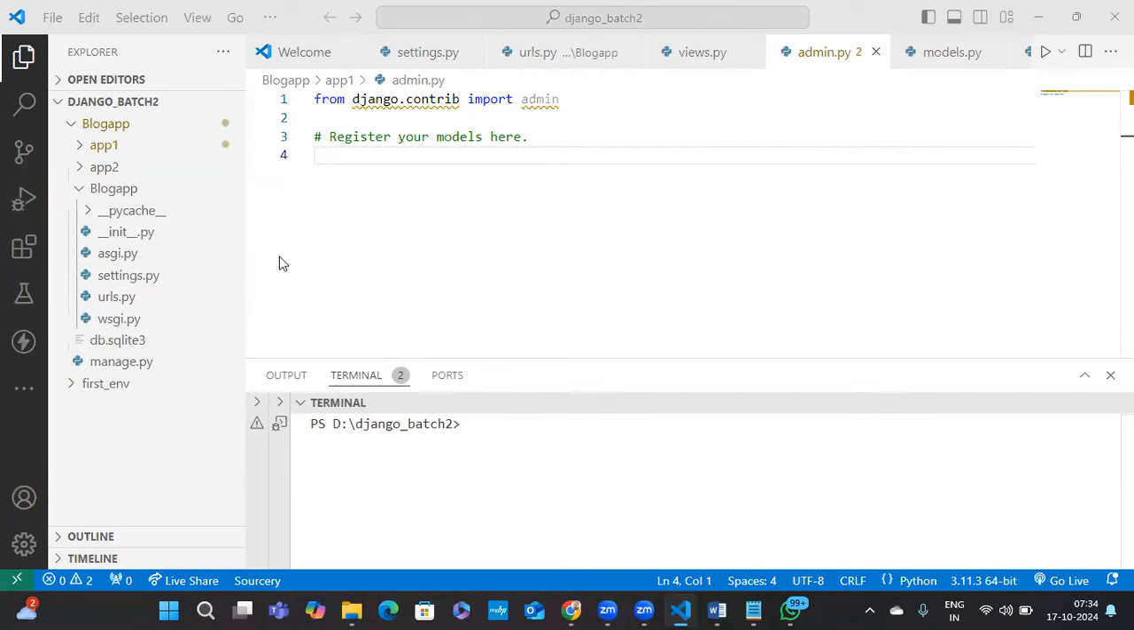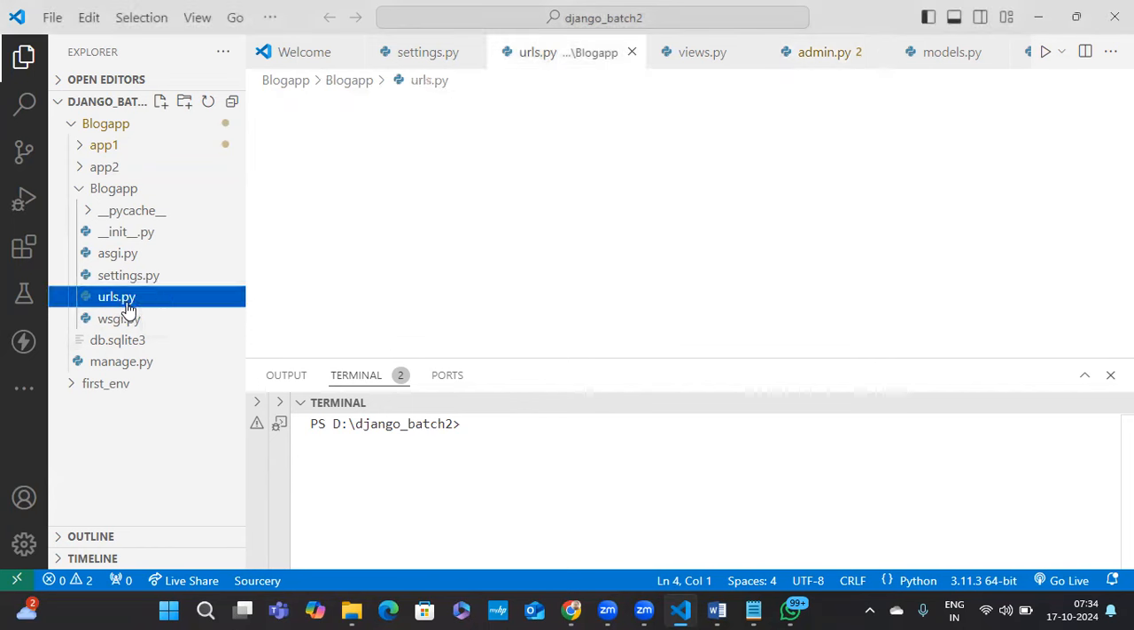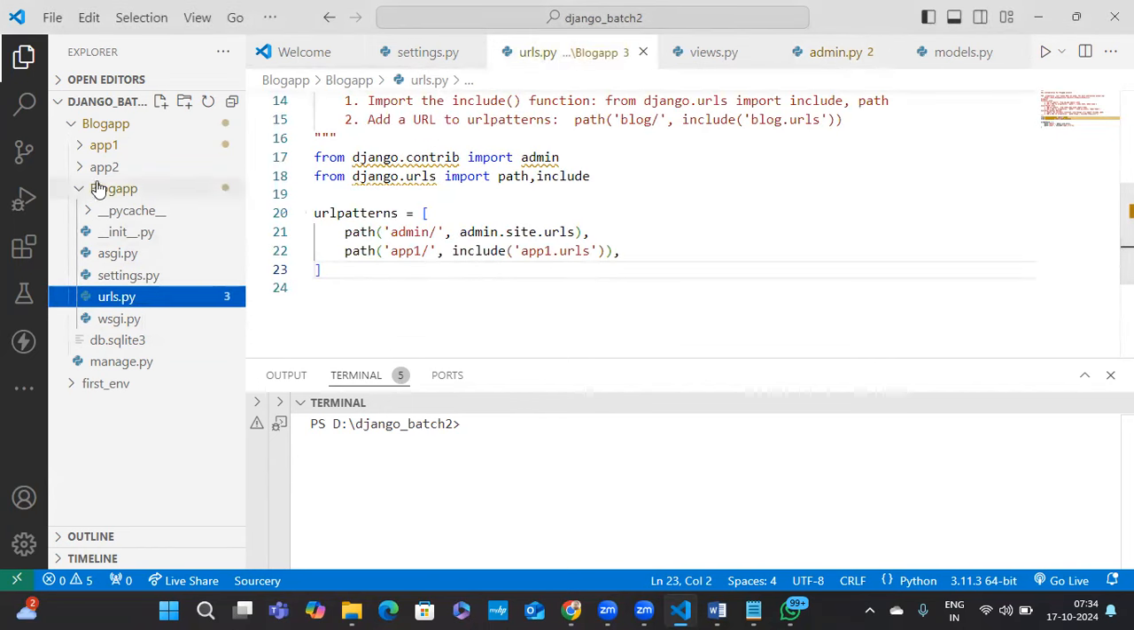And URL, because as per the framework, URL is very important. Everything, once creating a function, is controlled by the URL here. Suppose an app is created, then first include that app here, otherwise it's not considered in this project. Once included, then with this app's URL, you can start development. This is the procedure.